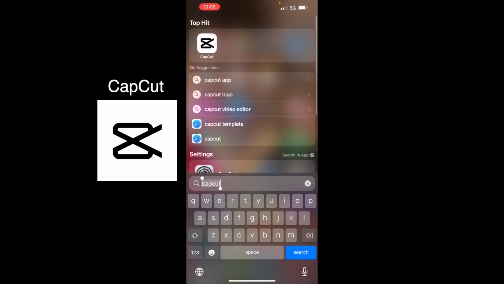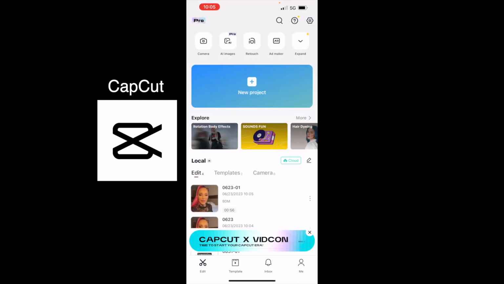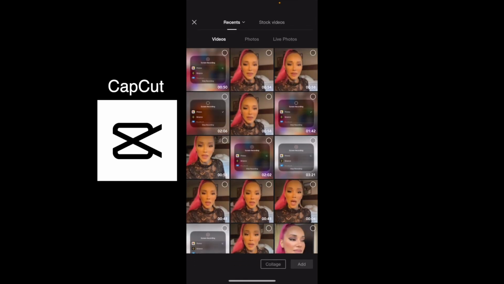Let's do this. All right, so what you're going to do is go to CapCut. So I'm going to open CapCut right here. This is what it looks like. You can download this for free. And then you're going to go to New Project right here. And then I'm going to put in the video that I just shot. So here's the video that I just shot.